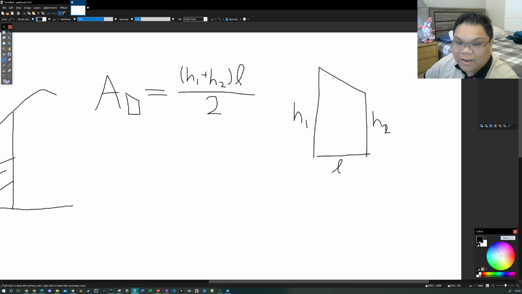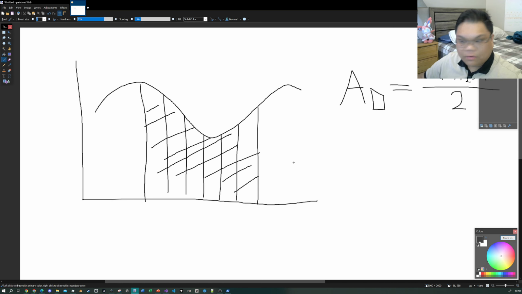What's going on is we're taking another copy of this trapezoid, rotating it around so that we get a rectangle, or I guess in general a parallelogram, and then we're taking the area of the entire parallelogram and dividing it by 2 because we had to duplicate the trapezoid.